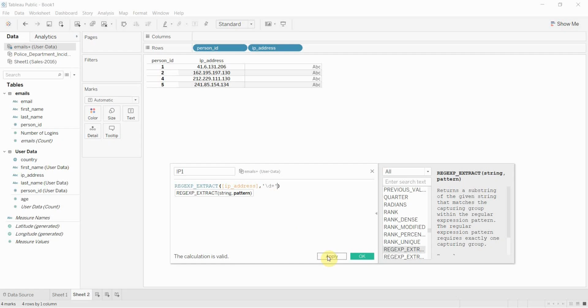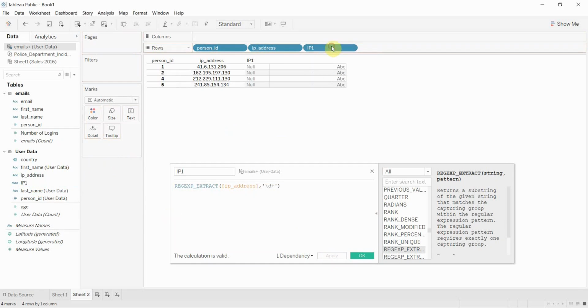Let's hit apply and see what it gives us. So I have dragged IP1 to the rows, and if you see, it gives null. The reason is, whatever pattern we want to extract, we have to ensure that the pattern is within round brackets. So I will cover this entire pattern within single round brackets, and when I hit apply, I get the first part of the IP address.